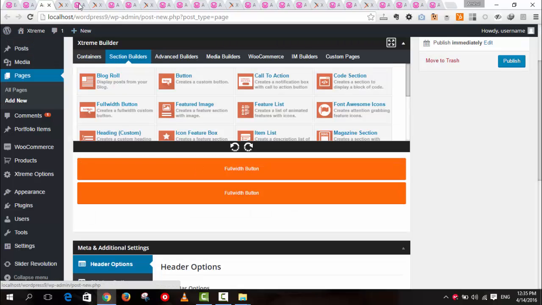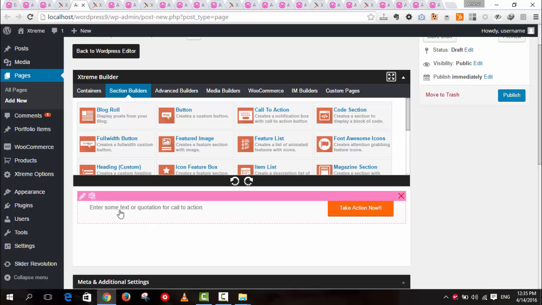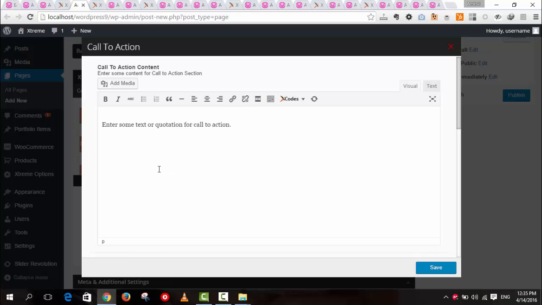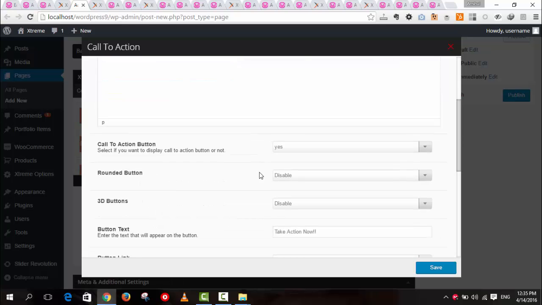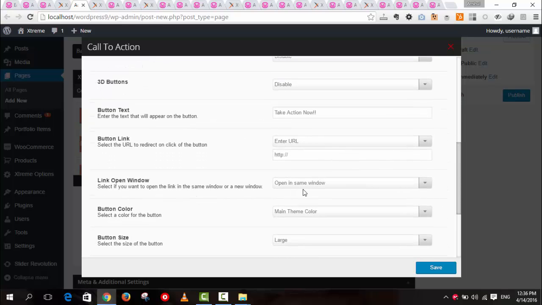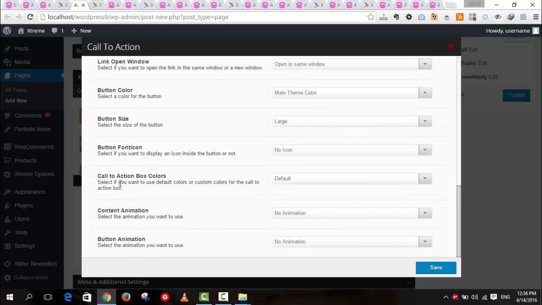Alright, moving ahead, next we have the call to action shortcode. Using the call to action shortcode, we can create call to actions like these, and we can always go and edit the settings to look at the various options that are available. So I can give the text over here, and I can select if I want to display the button or not, to have a rounded button, 3D button, button text, link to open a new or same window, color, button size, font icon, and the color of the box.